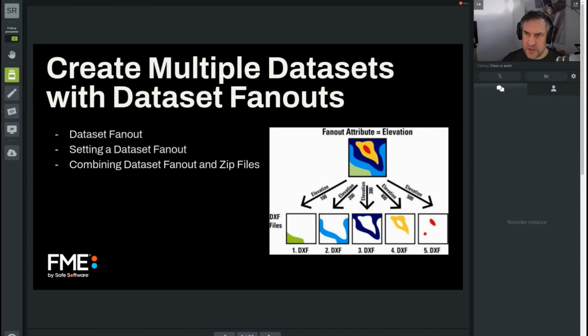Examples of this would be Esri shapefiles, MapInfo TAB files, but also some additional files which might not be really obvious at first glance. Things like CSV files, some of the raster formats. In those situations, if I'm doing a feature type fanout, the features will be individual files. The dataset fanout will be separate folders.